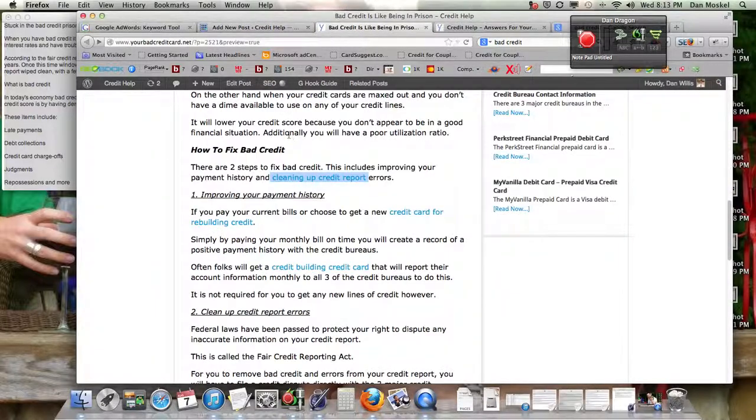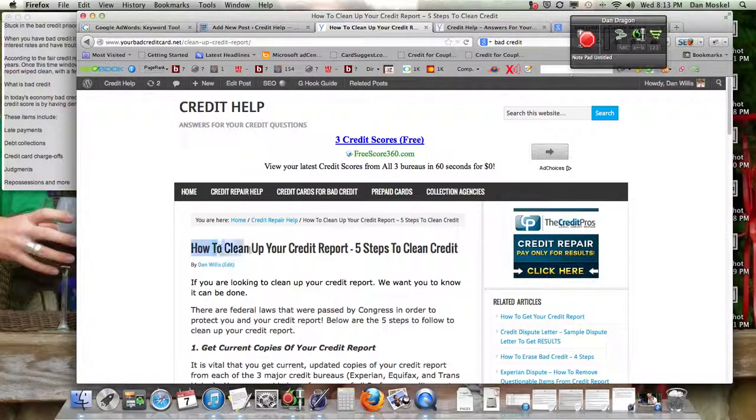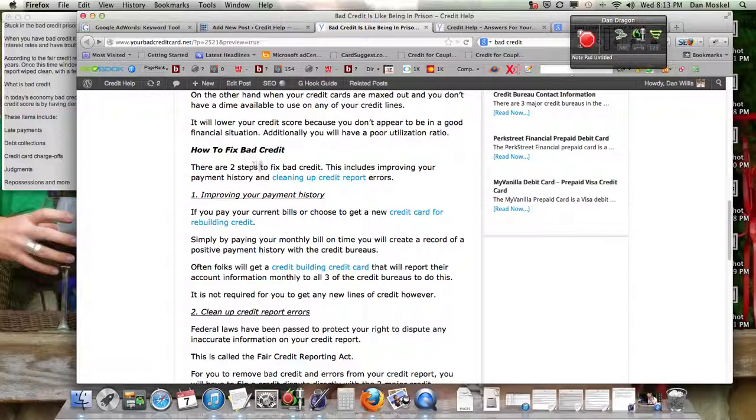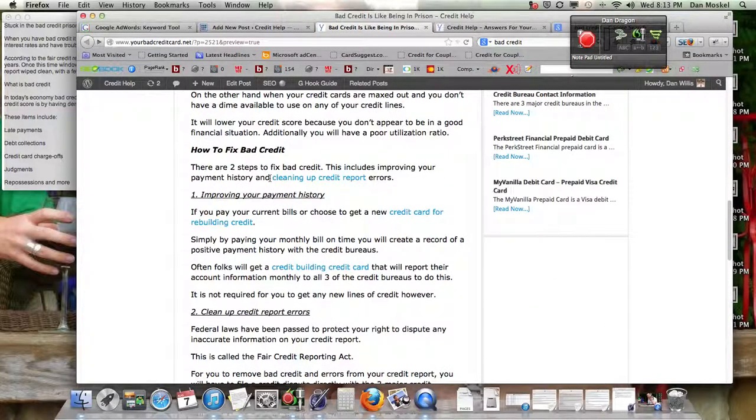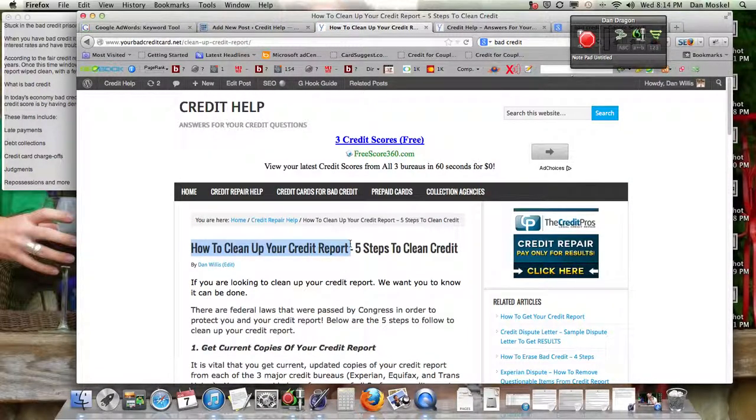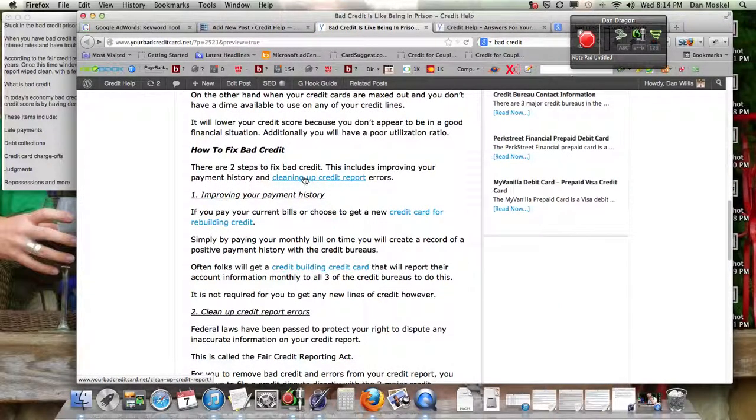So for example, our web page, cleaning up credit report errors, when we click on this, it takes people to our page about how to clean up your credit report. And in Google's eyes, this is an indication to Google what this page, how to clean up your credit report, is really about. And from my experience, choosing to link over with cleaning up credit report makes it more likely that this page will be ranked for that search term exactly, when people search in Google cleaning up credit report errors.